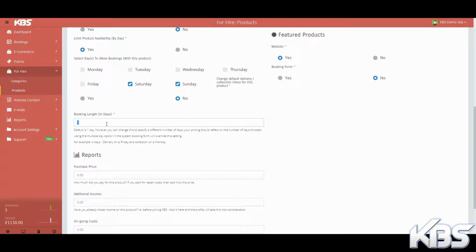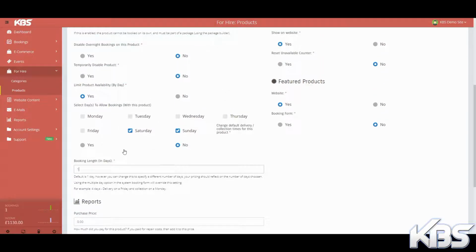Booking length, that's if you've got a certain product, it may be booked out for 4 days all the time. For instance, you may have hot tub hire where you may do a Thursday to Monday, so you may say the booking length on that is 4 or 5 days, so nobody can book that in certain days in between times, but most of it's going to be your 1 day anyway.